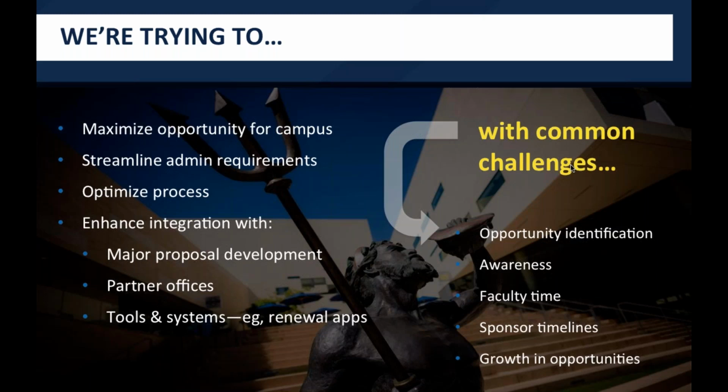We're also working to enhance integrations, both in the tools and systems we use to streamline the workflow, with partner offices for better coordination and scheduling, and with our major proposal development teams, so that applicants selected for specific high-value opportunities are seamlessly referred for additional support.